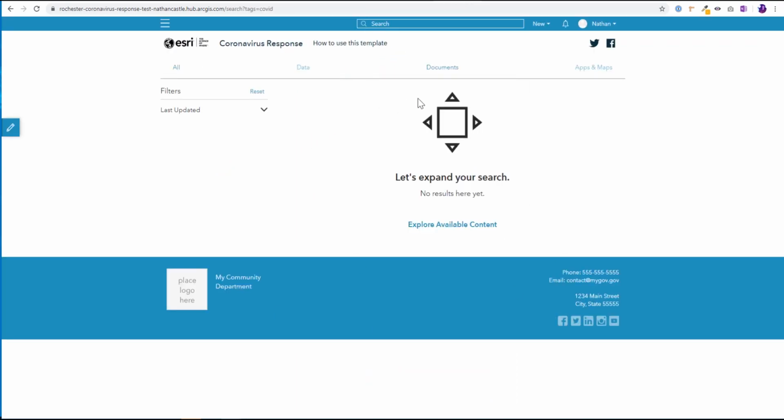We'll actually go through and add a group in a little bit here, but this is our default content editor, and it's actually only searching for the tag COVID right now. So that's a way to start to limit in your search based on certain tags. Some common ones for coronavirus would be demographics, vulnerable populations, movement data, hospitals and healthcare data.